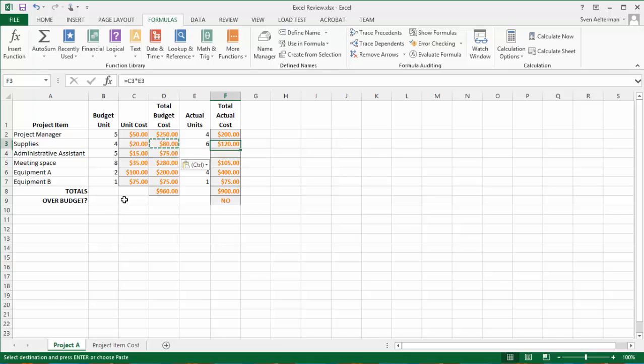And I can very easily copy and paste some additional formulas. Also notice how my SUM function automatically updated to include the new row 4 in its range.